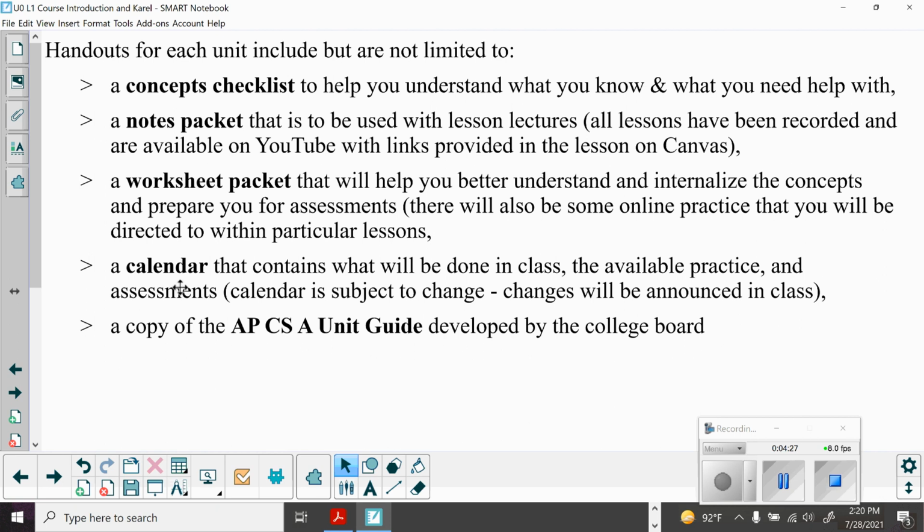Finally, you should have a calendar that contains what will be done in class, the available practice, and the assessments. The calendar, just so you know, is subject to change. Changes will be announced in class, and if there are significant enough changes to enough days, I will remake the calendar. Things that could cause a calendar to change include changes in the class schedule based on activities and things happening at school, such as pep rallies or other days that we change time available.